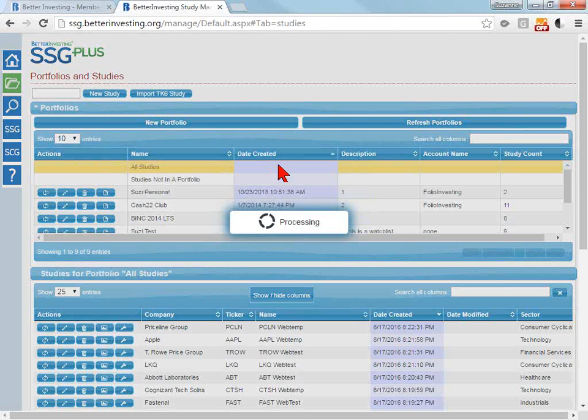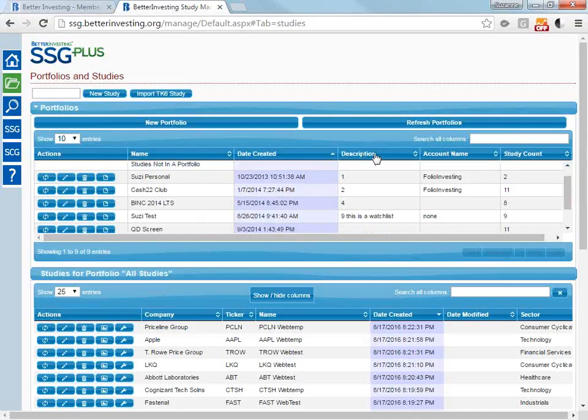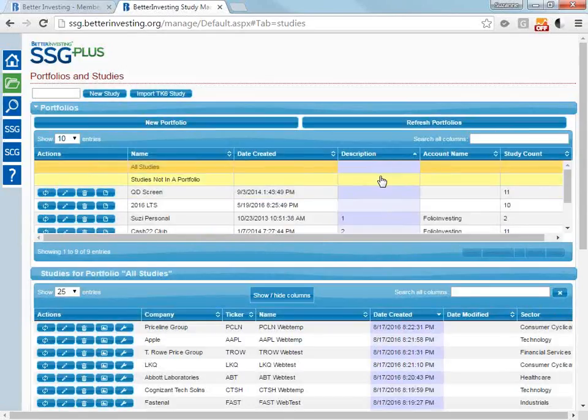Let me go back to ascending order and you'll see that there are two default portfolios that do not have a date created. Those are the two I mentioned that everyone has: the All Studies portfolio, and another one that says, these are all your studies that aren't in a portfolio. When you're going through the process of aggregating, that might be helpful to you. Description, if you've chosen to add one, might be helpful. Again, sortable. You don't have to have one, so you see a couple of my portfolios have no description.